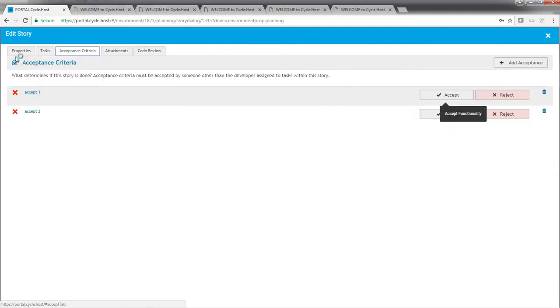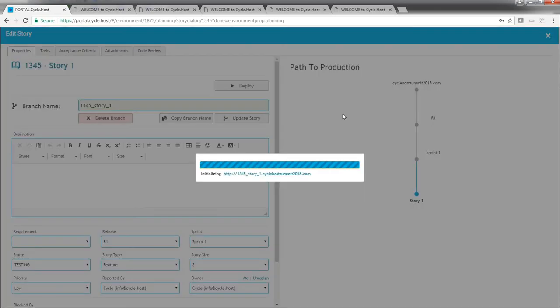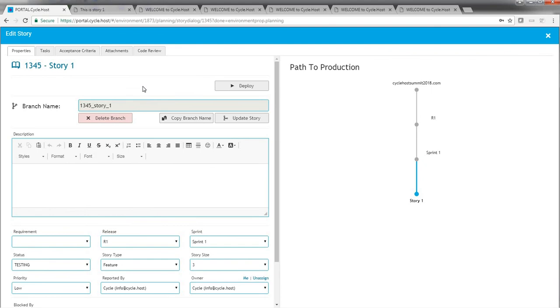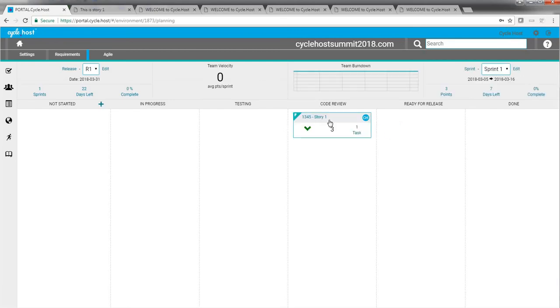First, we tested it. We can actually deploy this. Let's deploy this story and pretend like we're testing. So if we deploy that, you can see the changes have gone in for the demo. This is story 1. These are the changes that have taken place. So we are now going to verify that both of the acceptance were accepted, everything's working, and we're now into our code review state.